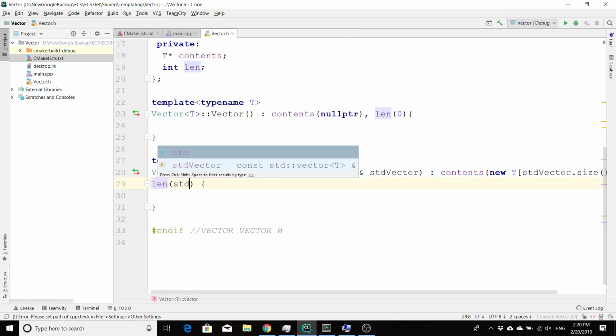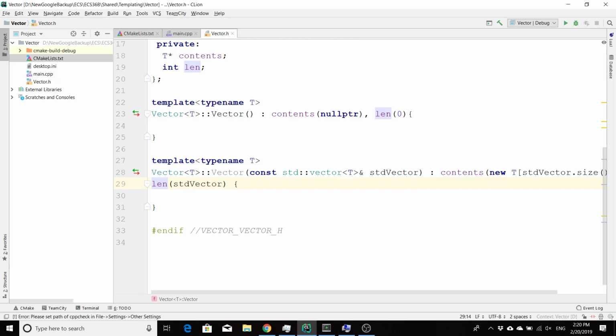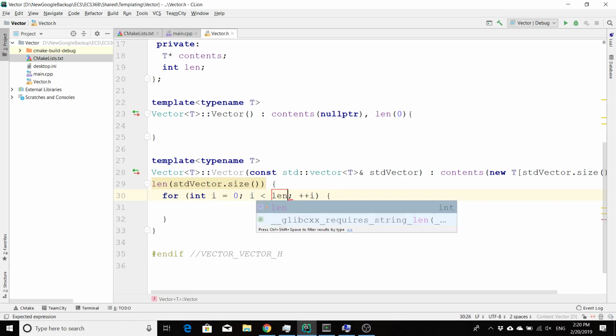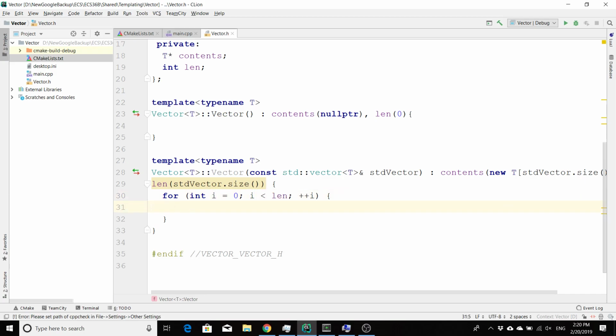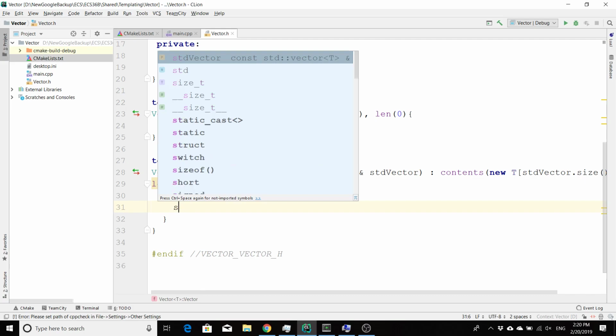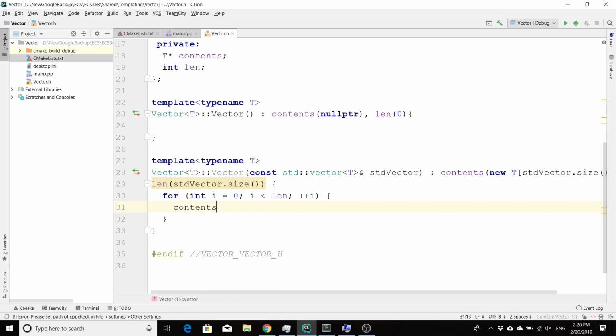Std vector of dot size, right? So I've created space. Now what should I do? For loop, right? So for I equals 0, I less than my length, plus plus I, contents at I is equal to std vector at I.